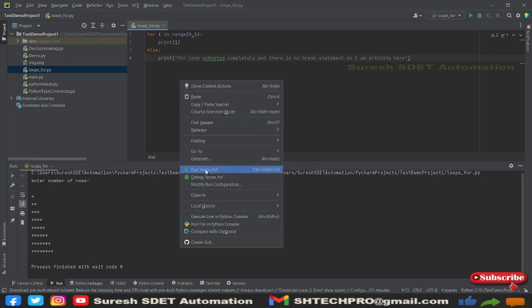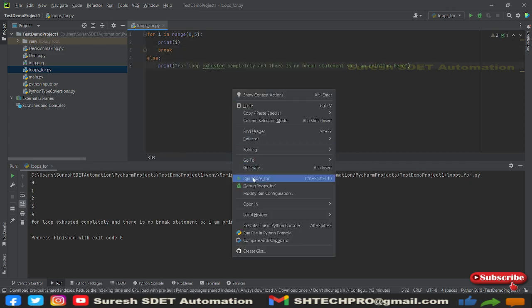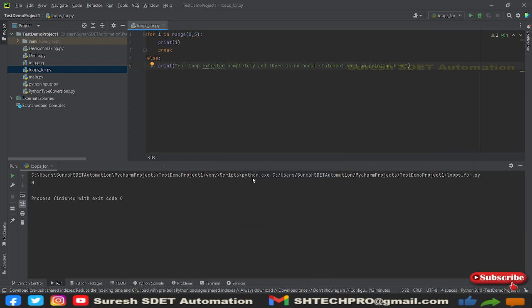So let me run this again. Now you can see it has printed 0 to 4 and it says for loop exhausted completely and there is no break statement, so I am printing here. So whatever function is in the else part, that will print in our console, or take the action. Now I wanted to keep a break inside the for loop. So what will happen now? If I keep the break statement in the for loop and try to run this, we don't see this else part again here.